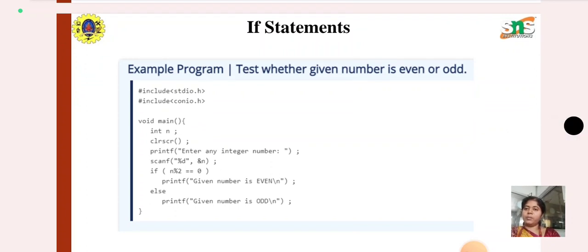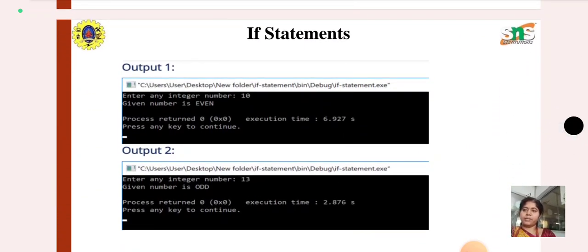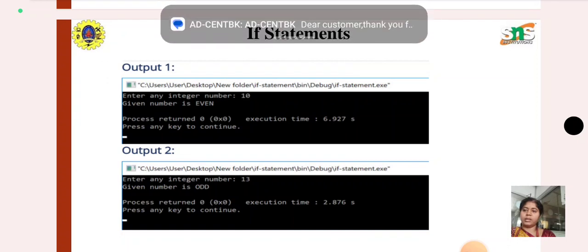Here the number given by the user is checked whether it is even or odd. In the same way, the header file is included, the variable is declared inside main, and we get an integer value from the user using the scanf function. For checking even or odd, we have the condition n modulus of 2 equal to 0. If it is true, the number is even, else the number is odd. This is the output. For the first example, 10 is entered and it is an even number. For another example, 13 is entered and it is an odd number.